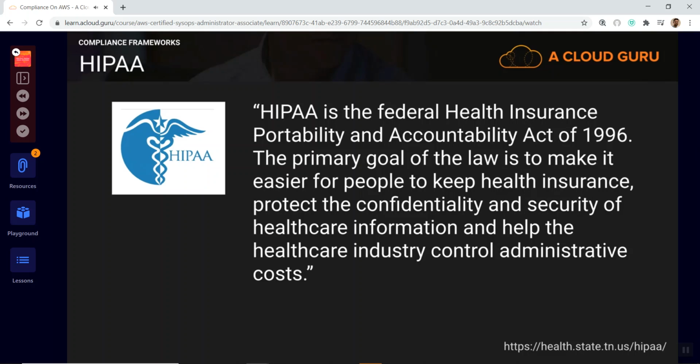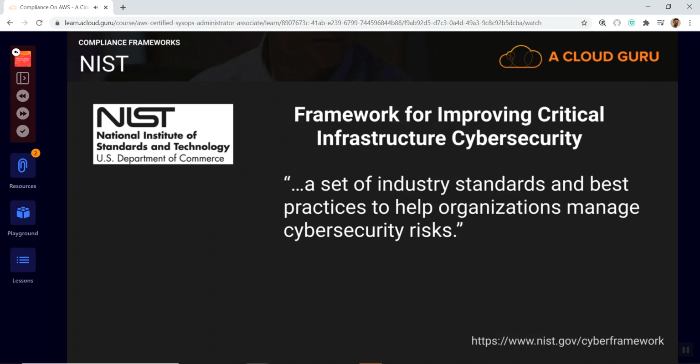But again, you just need to understand that HIPAA applies for the storage and maintenance of healthcare information on the AWS cloud within the United States.